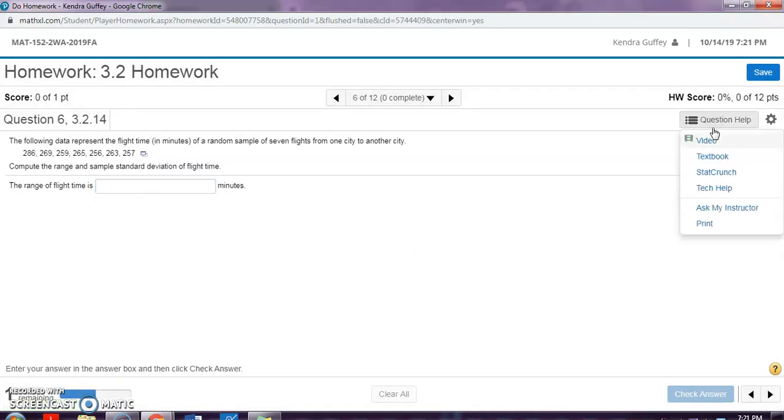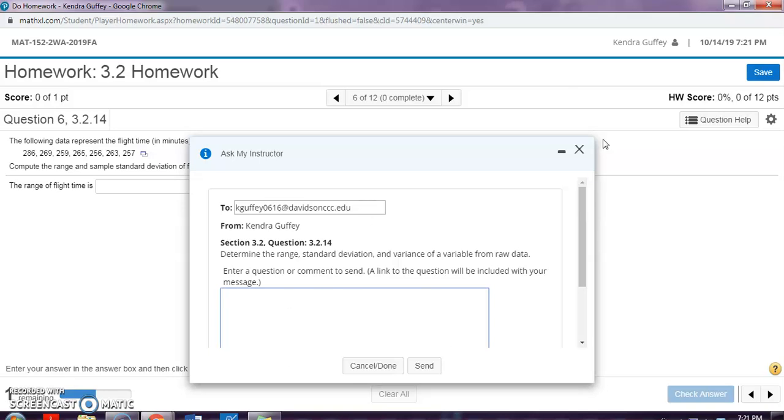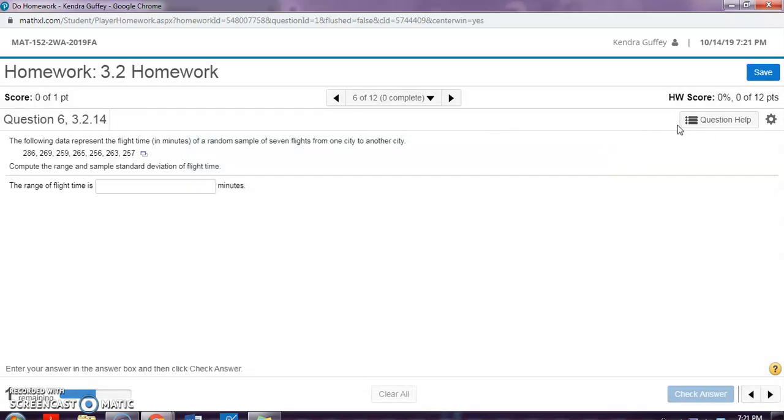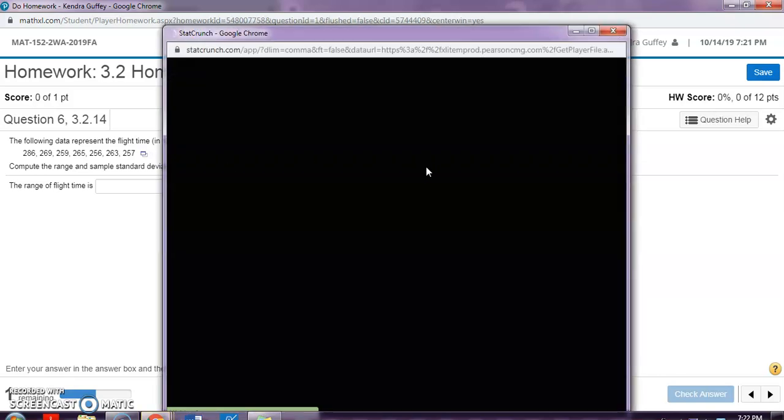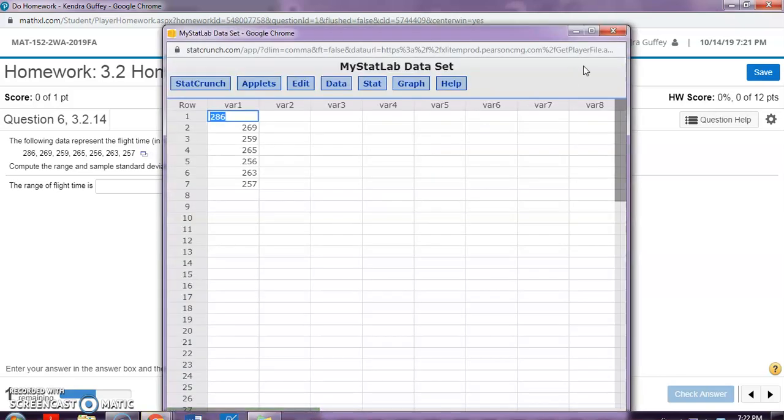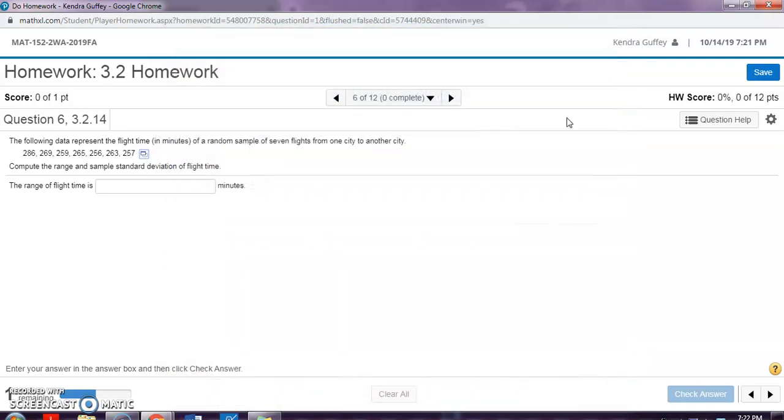A couple of things here. You've got question help: videos, textbooks, StatCrunch. Some of these will say view an example. Ask my instructor will allow you to send me an email. If you're struggling with a particular problem, that's the best way to reach out to me. You can also print them. Another thing I'm going to point out is these double rectangles. I can click on this to copy the table or open it in StatCrunch and go through the instructions, or I can open it in Excel, whatever you're more comfortable with. I wanted to point out those tools.